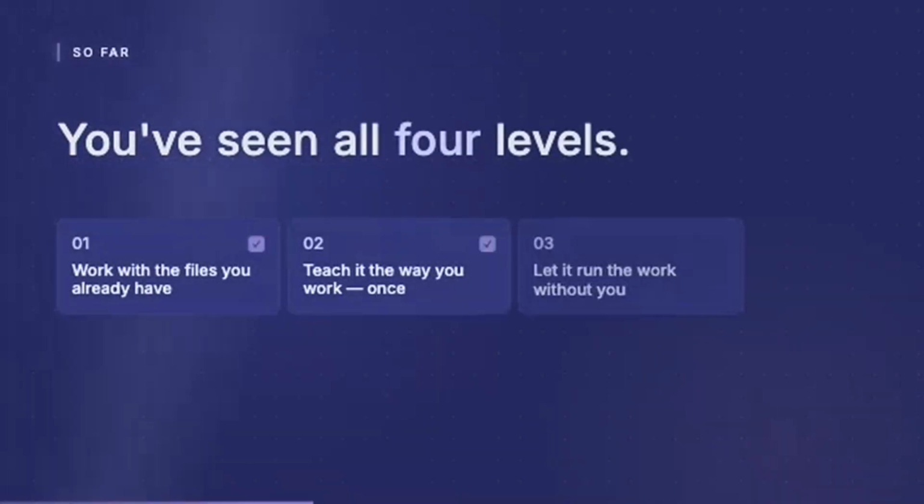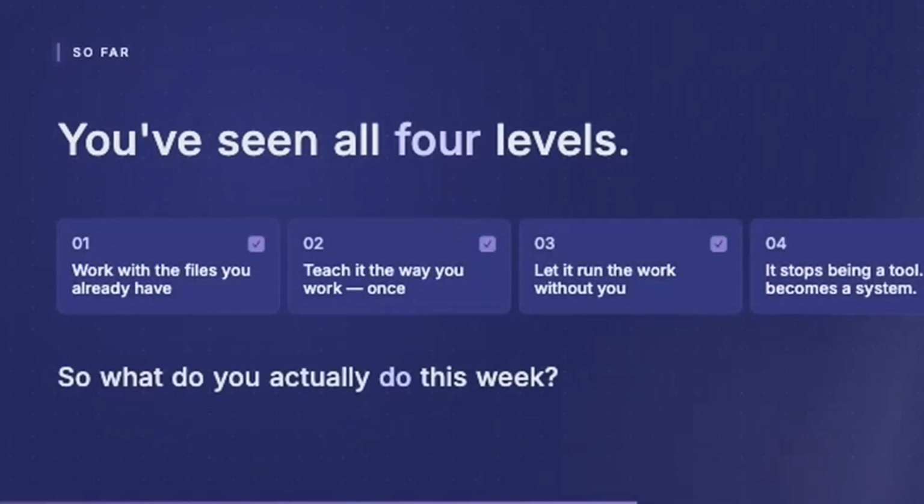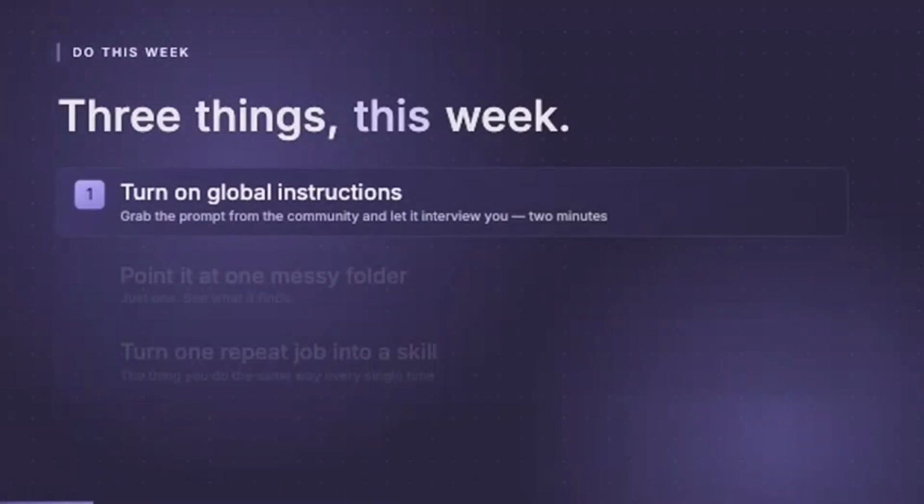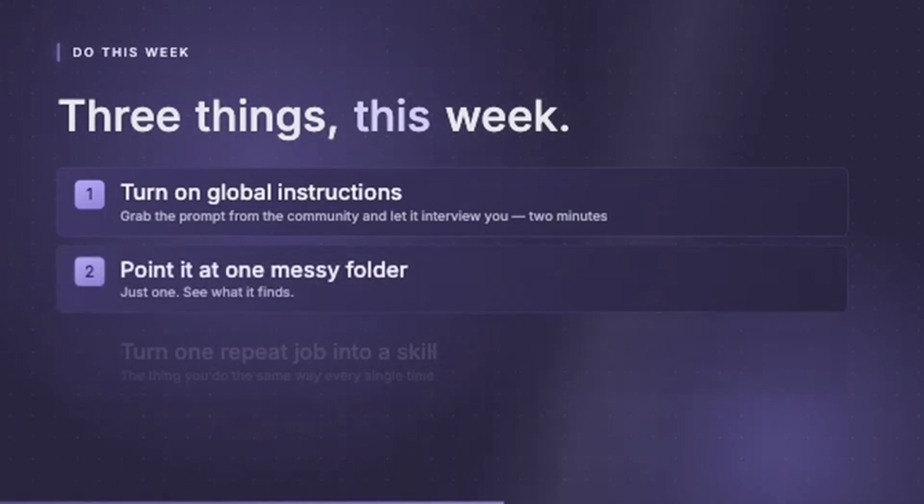So after watching the video till this point, you watched through level 1, level 2, level 3, and level 4. What should you actually go and do this week? The first one, make sure you go into Claude, turn on global instructions, and grab that prompt I mentioned from my school community. It's just going to take you about 2 minutes. Let it interview you so that you know the exact instructions to use. Now, the second one is point it at one messy folder on your computer, just one messy folder, and see what it finds. Okay, you'll be surprised.